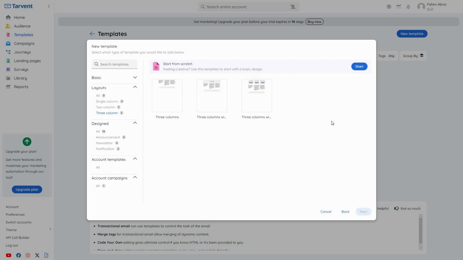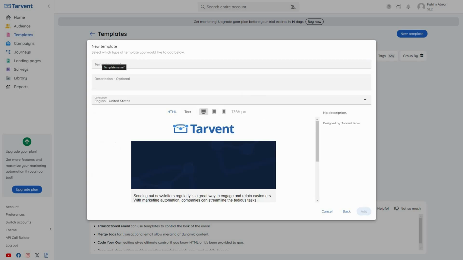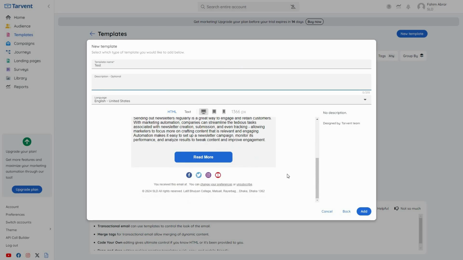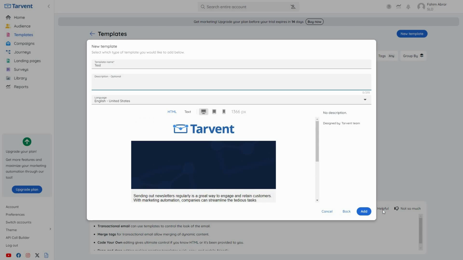But if you do not want to use any of these pre-given templates, you can obviously create your own template from scratch. For that, you just have to click on the start button. Now all you have to do is provide your template name. You can also provide a description, which is optional, and you have to select the language. And then here is a short preview of the template. You can see the preview for the HTML as well as text. So I'm just going to add this.